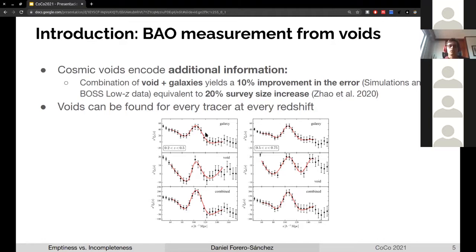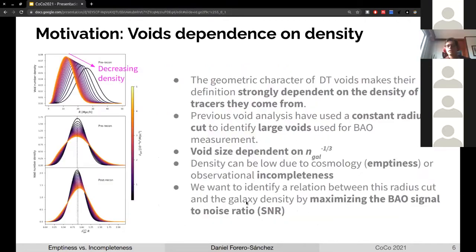You can see here some galaxy correlation functions, void correlation functions, and the combination of them both, which is actually used to measure the BAO scale. So what's the motivation for this work? It's that the voids basically depend a lot on the tracer density, as you can imagine. So here you may find the void size functions for different galaxy densities. You can see as the galaxy density gets smaller, the void sizes increase, right?